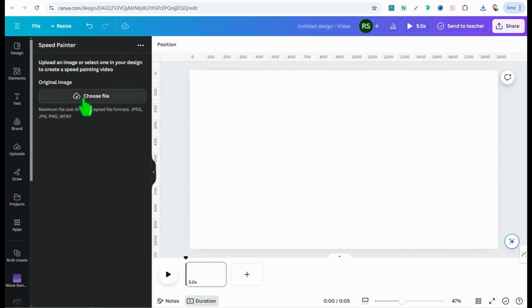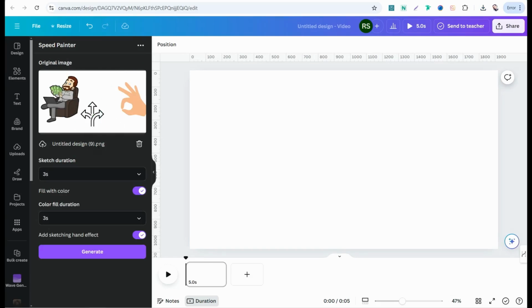So now you can choose your first image, like the introduction of ways to make money online. Choose file like this one, and here you can find it. You can control the sketch duration. You can make it either 3 seconds, 5 seconds, and so on. So you can make it 3 seconds, okay, and fill with color to fill all these colors on these graphics. So I can check this one, and of course we can make it 3 seconds as well.